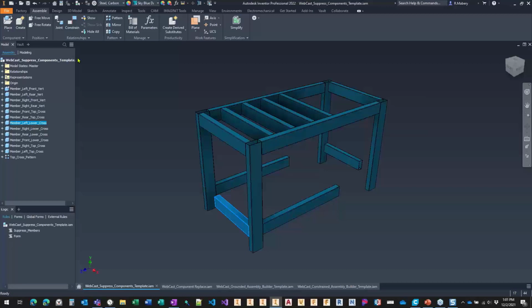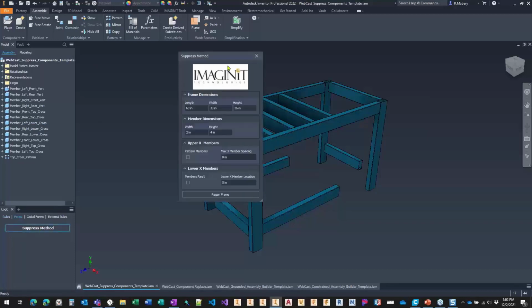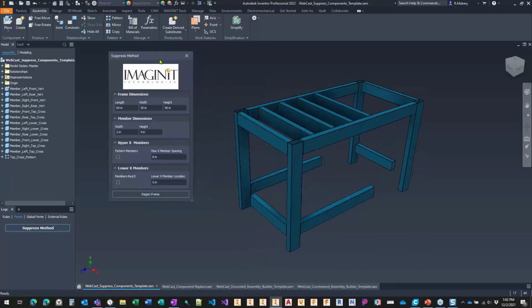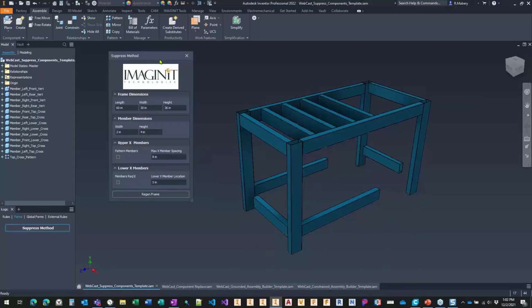Specifically using the component.isActive iLogic snippet. And that allows me to suppress or unsuppress components. So I'm going to take a look at my form here real quick. And again, the iLogic form is just an easy way to build a user interface that allows me to enter data, values, customer information, whatever's required to build the model, and then also data that can end up going out on the drawings. Okay, so I've got some very basic frame dimension inputs here.